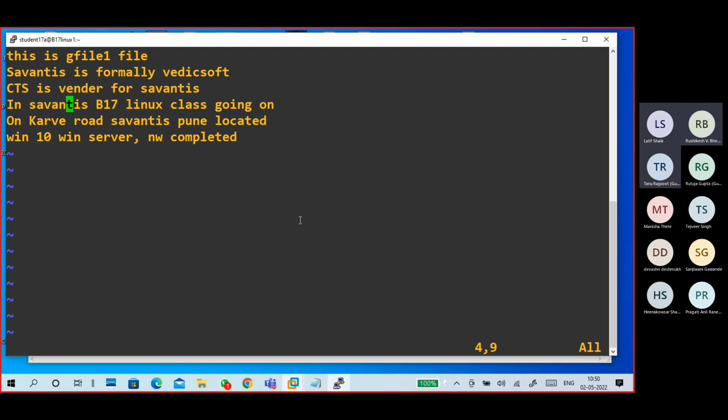Next, capital G. Capital G means shift G. End line. Okay, end of file, the last line in the file. The cursor came to this corner. You can go to any place. I am going to formally and put a capital G. See, the cursor came here.